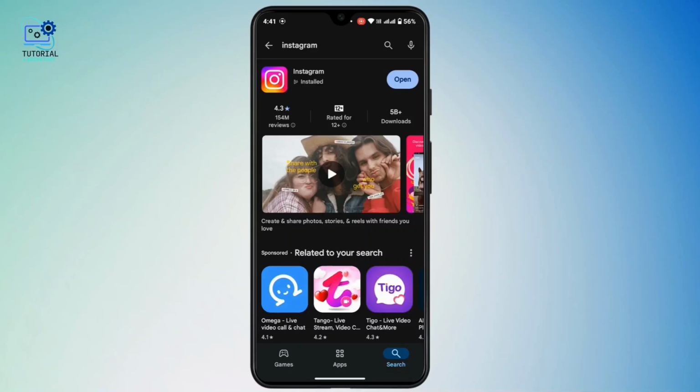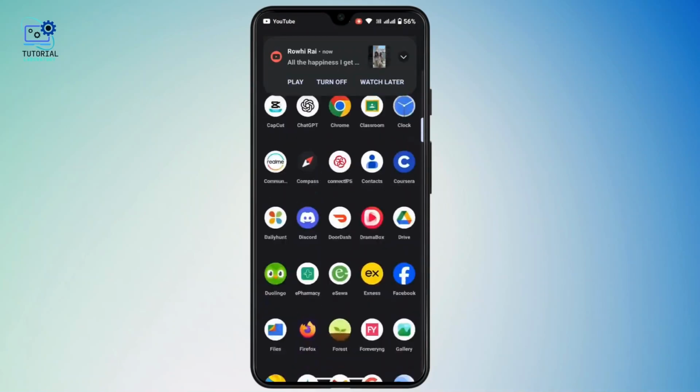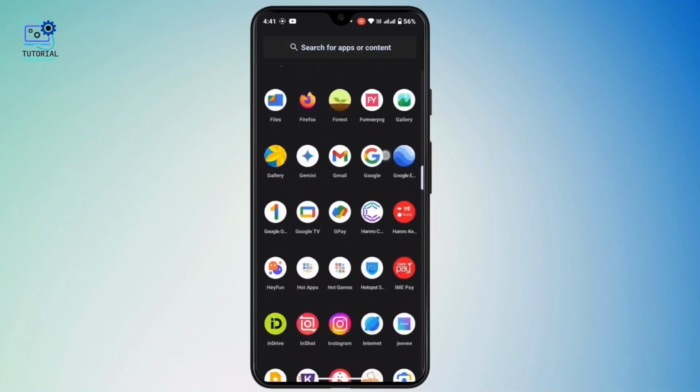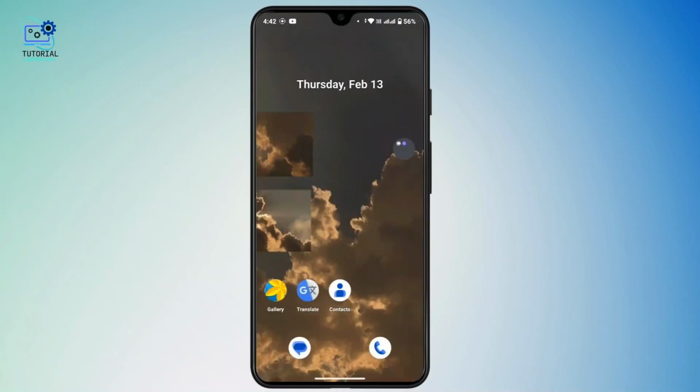And if this still does not help you, clear the application cache. For that, you have to head over to your application. All you have to do is tap and hold on it. Tap on App Info. Here tap on Storage and Cache, then tap on Clear Cache. Clearing the application cache can resolve minor glitches. After you do that, head back to your Instagram, refresh the application, and your problem will be solved.